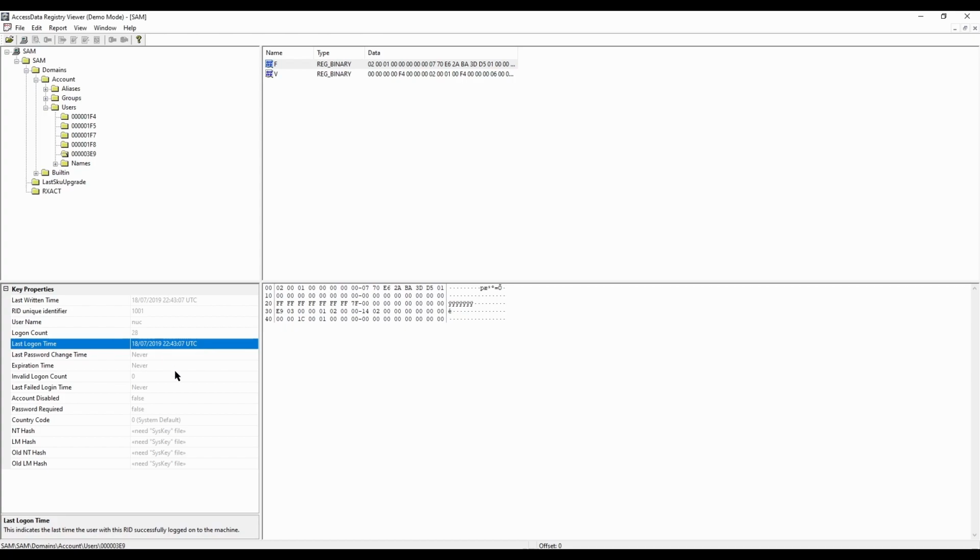We can see the invalid logon count is 0. The last failed login time was never. And whether or not the account is disabled, so it's false, it's not disabled. But I'd hazard a guess that the invalid logon count and the last failed logon time are 0 and never respectively, because we can see that the password isn't required and the password change time and expiration time is never. So this means it's an insecure account and there's no password required to enter.